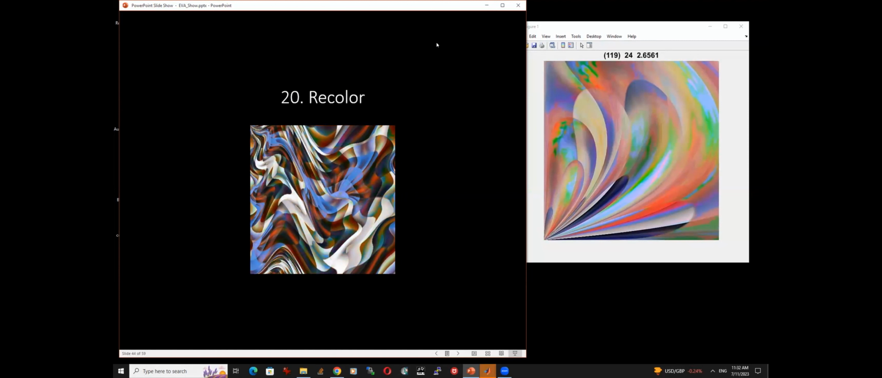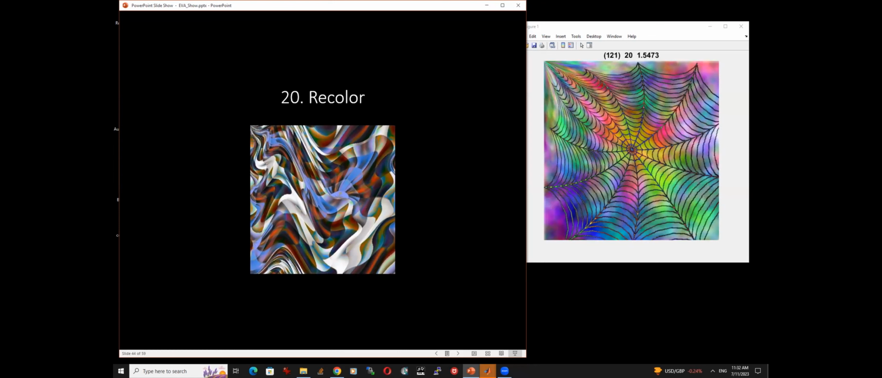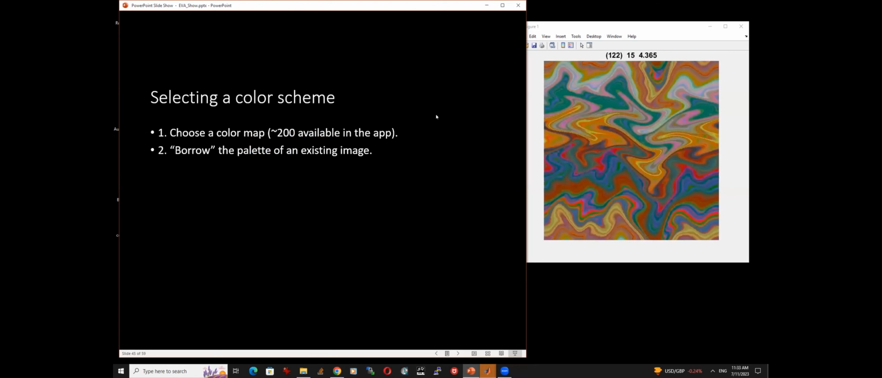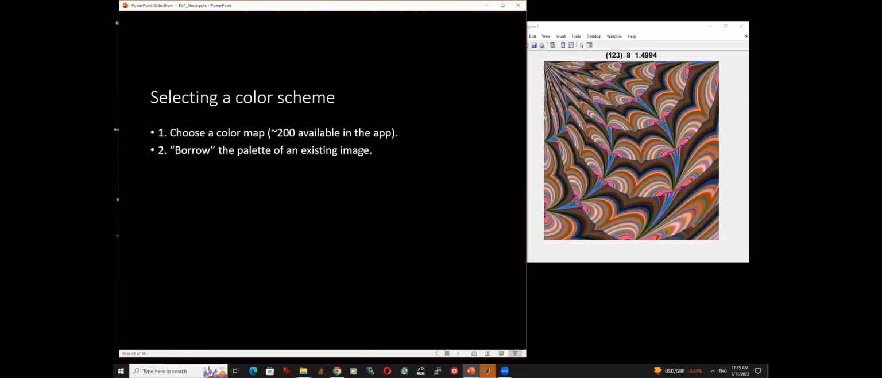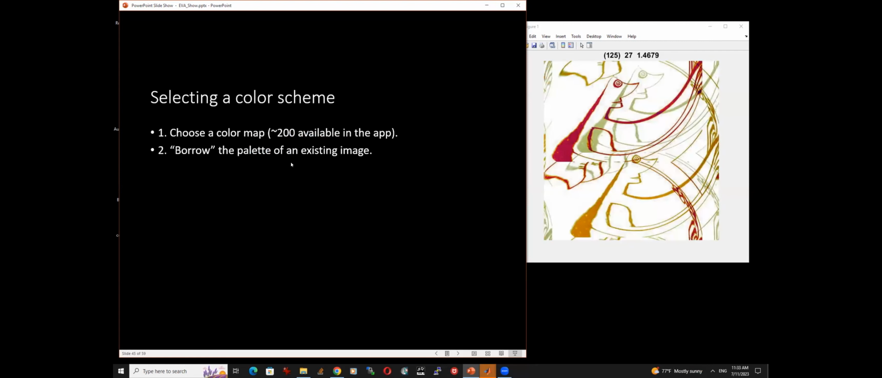And finally, I recolor the image. In this case, I'm using a color scheme borrowed from a painting by the French artist Eric Lepape. There are actually 2 ways I can recolor a picture. I can choose a color map. There are about 200 available in my app. Or you can do what I just did, that is you can borrow the palette of an existing image. And it's important to note that this operation does not copy any image content from one image to the other. It's purely a transfer of the color scheme of one image to another image.